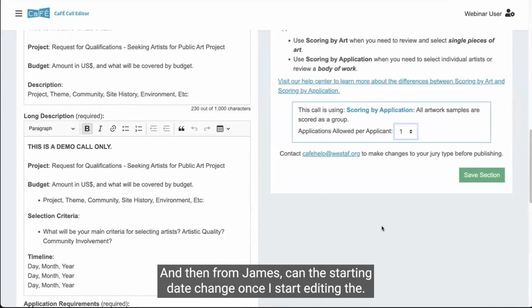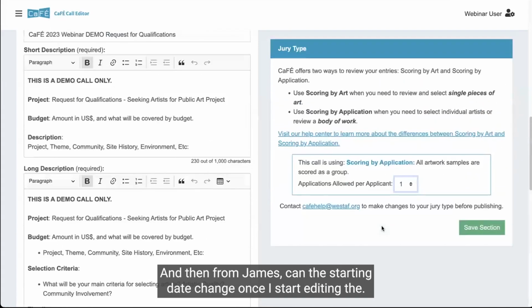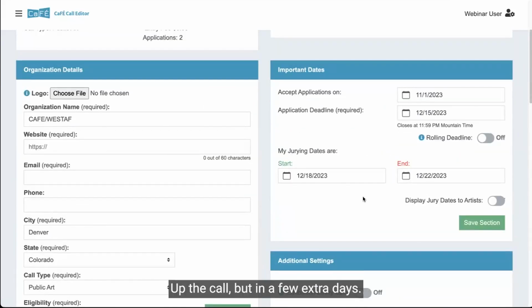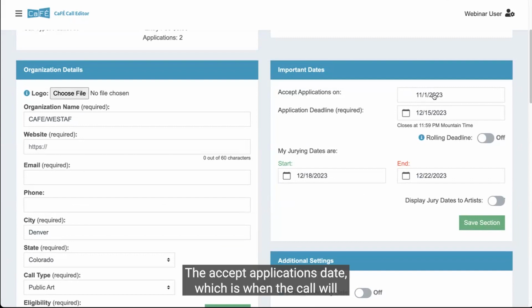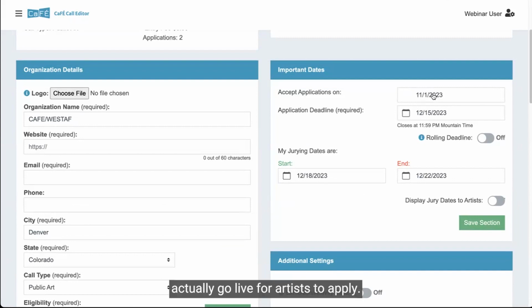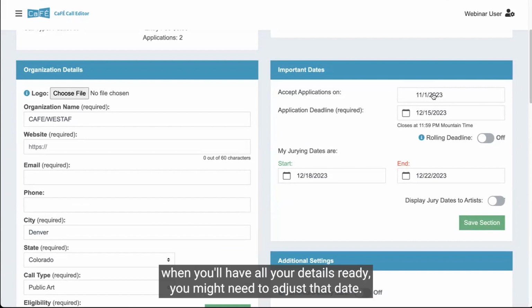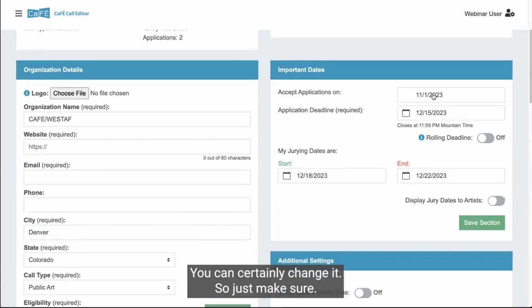And then from James, can the starting date change once I start editing the call? I had to estimate the starting date to set up the call, but I might need a few extra days. Yes, absolutely. The accept applications date, which is when the call will actually go live for artists to apply, you can change this because if you don't know when you'll have all your details ready, you might need to adjust that date. You can certainly change it.